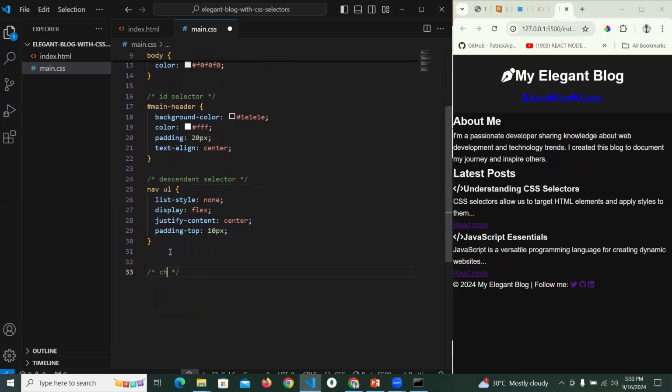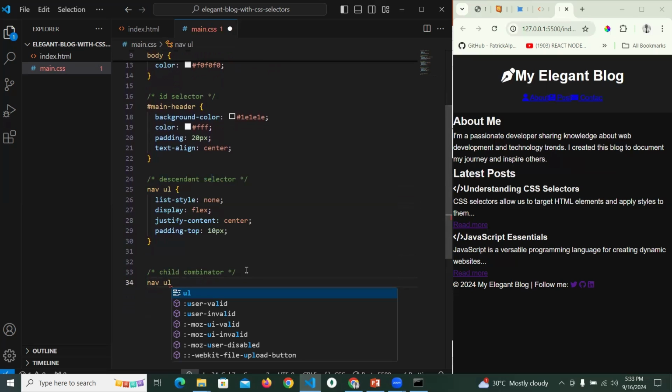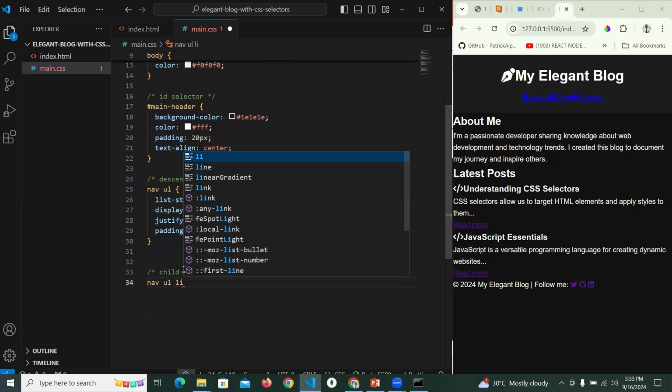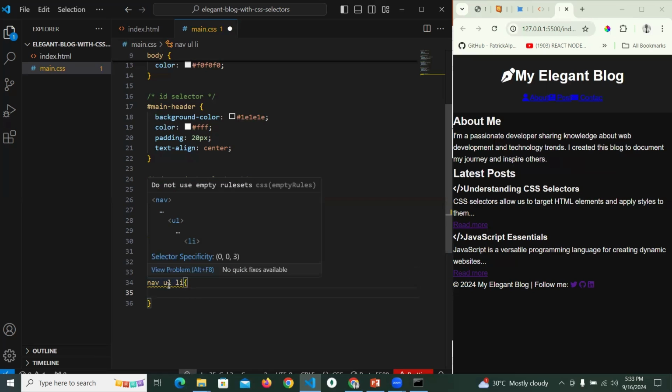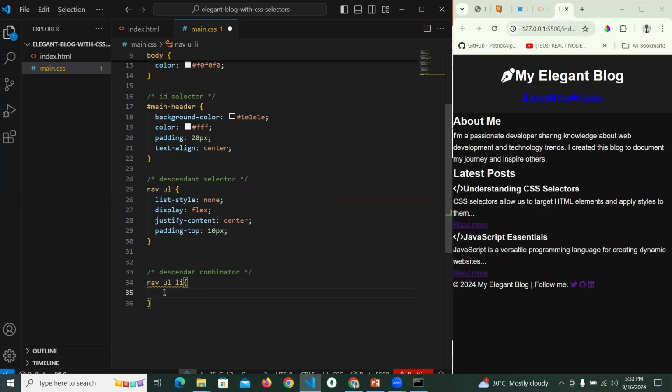I want to use child combinator here. Child combinator. And how do we represent that? I have nav, I have UL, right? And I have, okay, this is still actually descendant, not child. So this is the descendant. Let's just say descendant. Right, so here I'm just saying the list must be a child of the UL, must be a child of the nav, not direct children now.